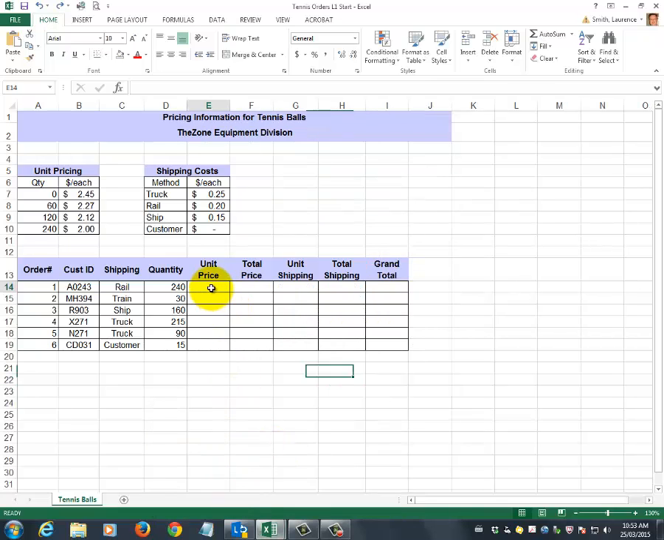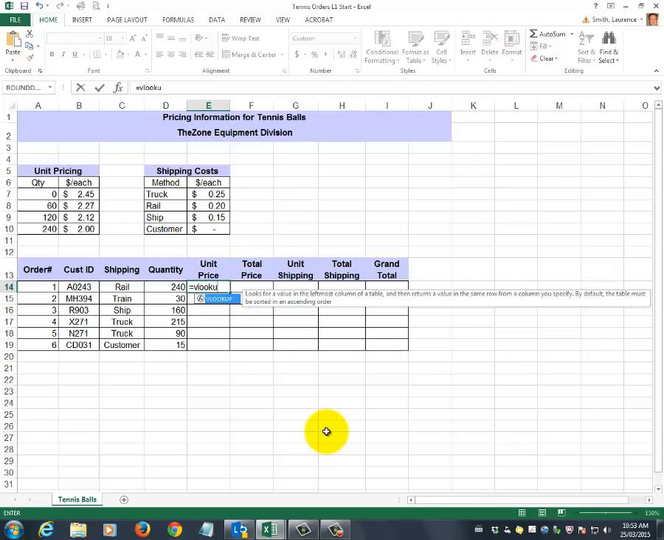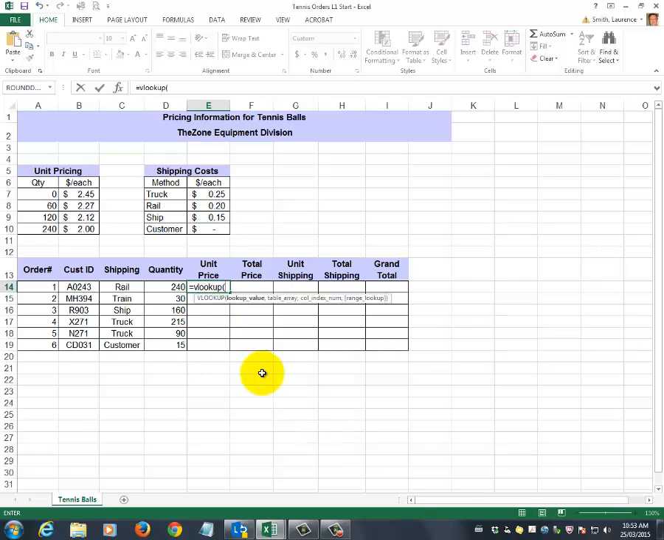Let's start off by figuring out how to do the unit price. The formula that we use for this is called VLOOKUP, for vertical lookup. So I'm going to go equals VLOOKUP, like that. It wants to know three things. It wants to say, what is it you want me to look up? Well, I'm going to look up 240. And then I press comma.